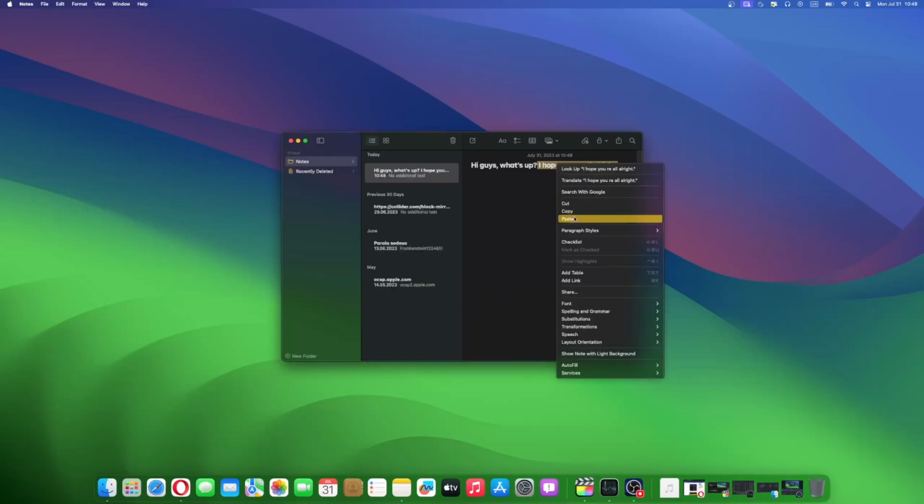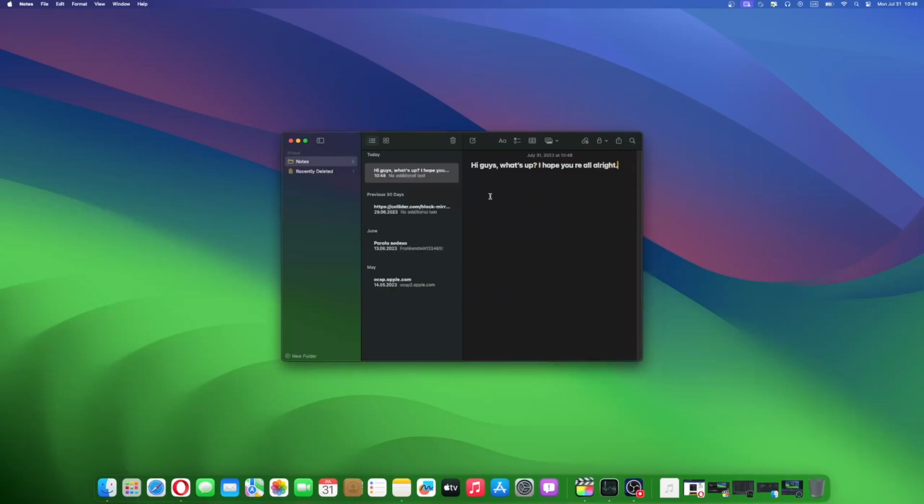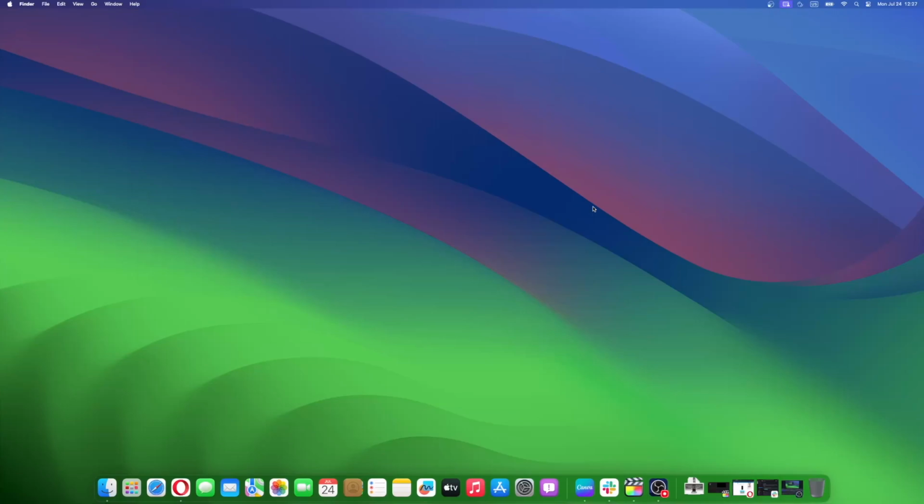Select the text you want to copy and Control-click/right-click on your Mac's trackpad. Now select the copy option from the contextual menu. Head to the file where you want to paste this text and place the cursor in the desired location. Now, Control-click/right-click on your Mac's trackpad again and select the paste option from the contextual menu to paste the text.